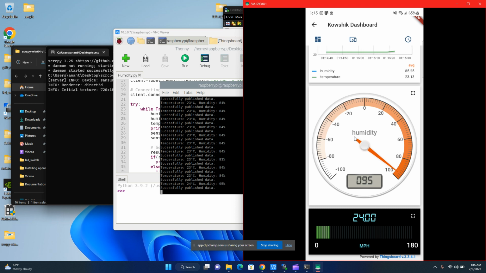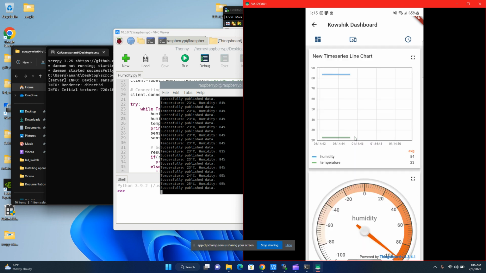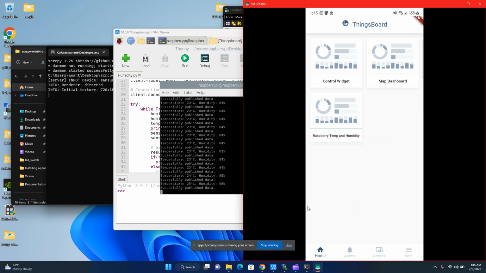So this is how you can visualize, send the data, and save the data in ThingsBoard.